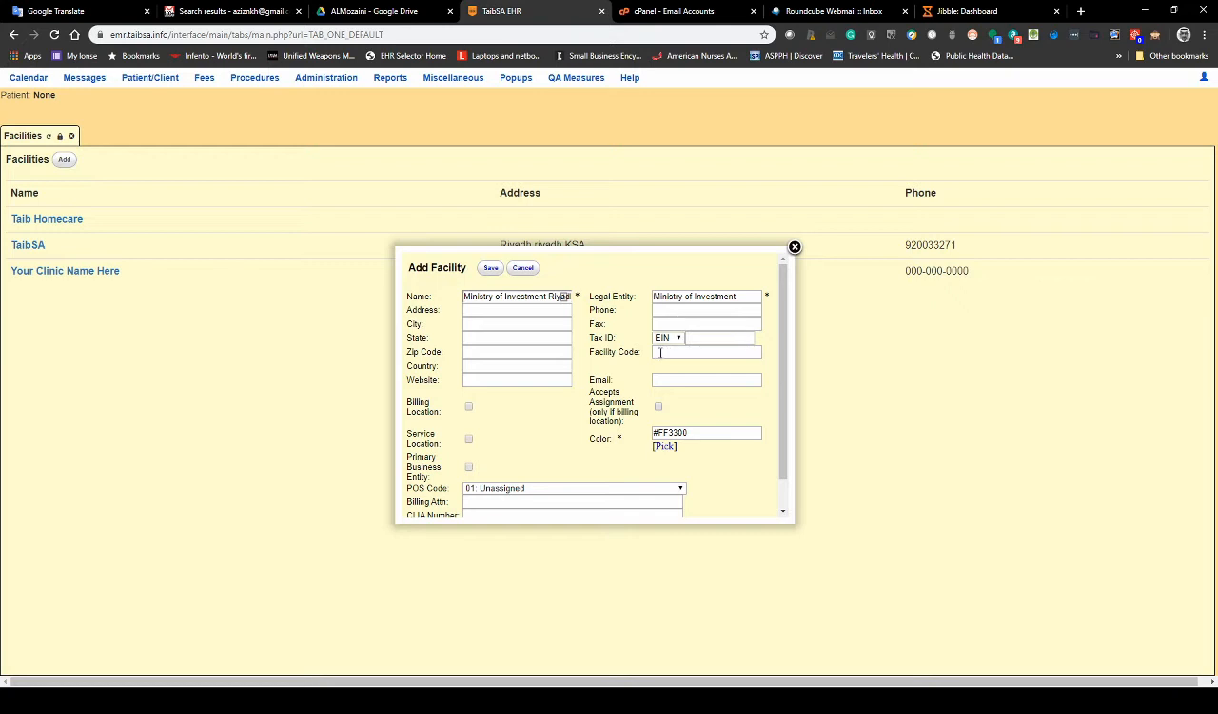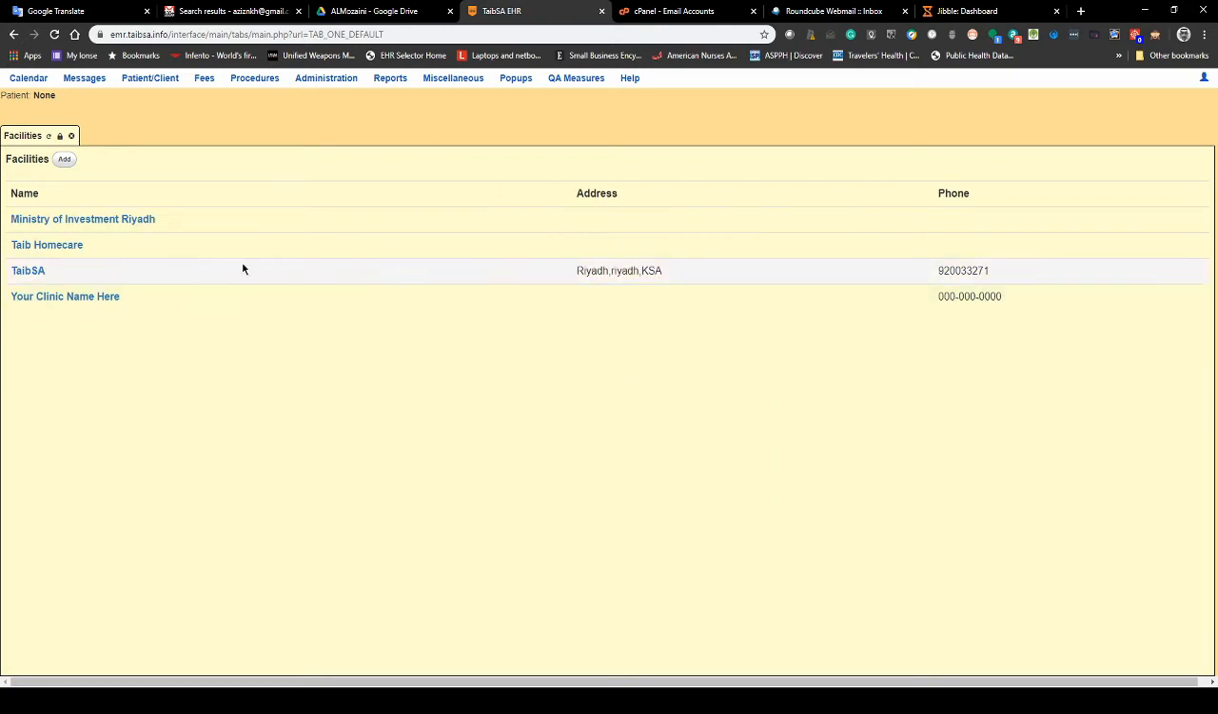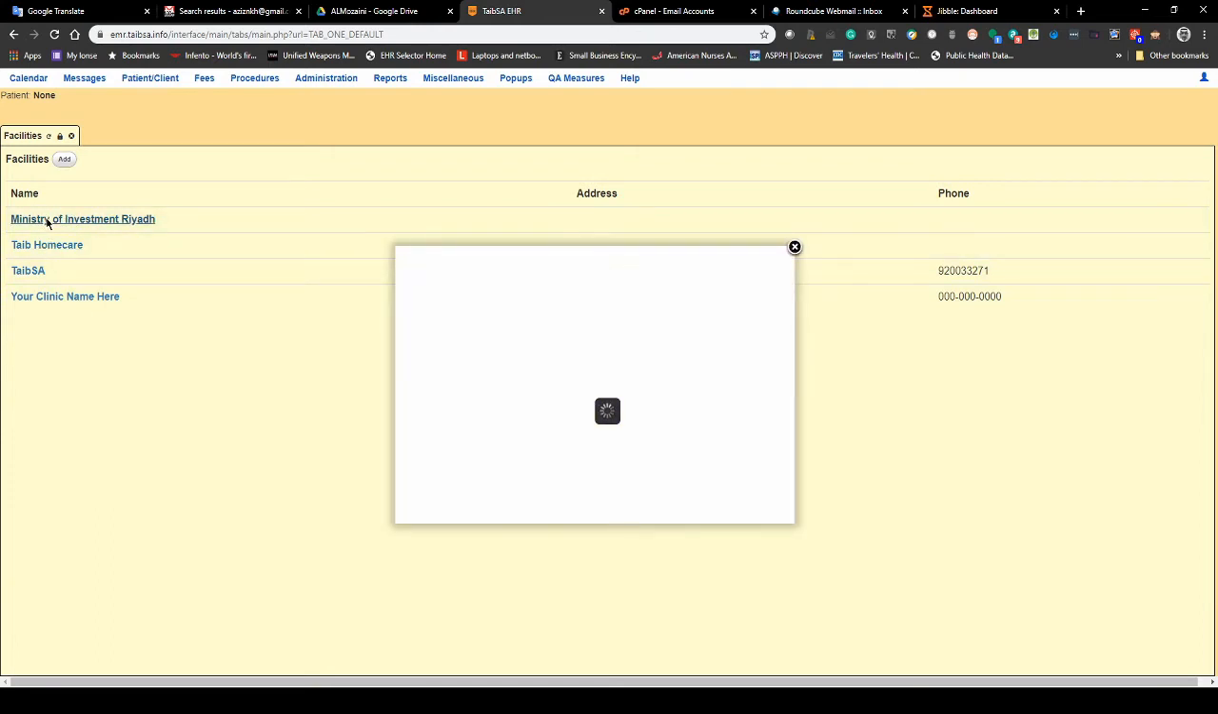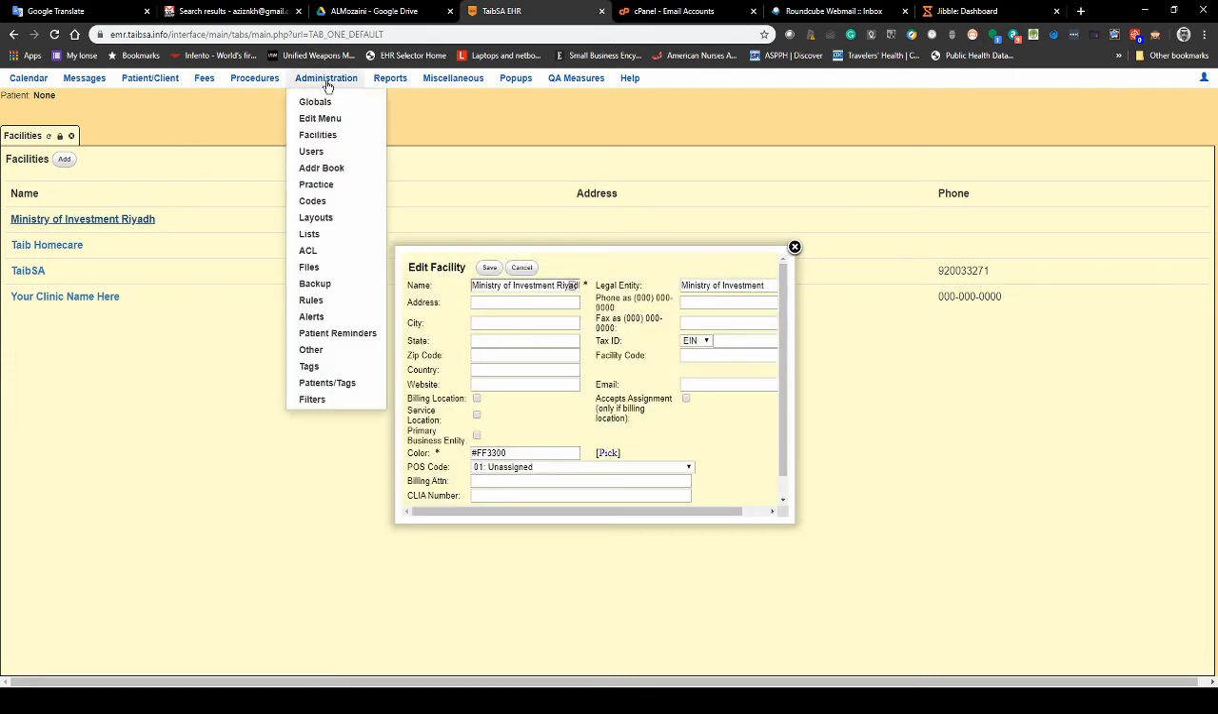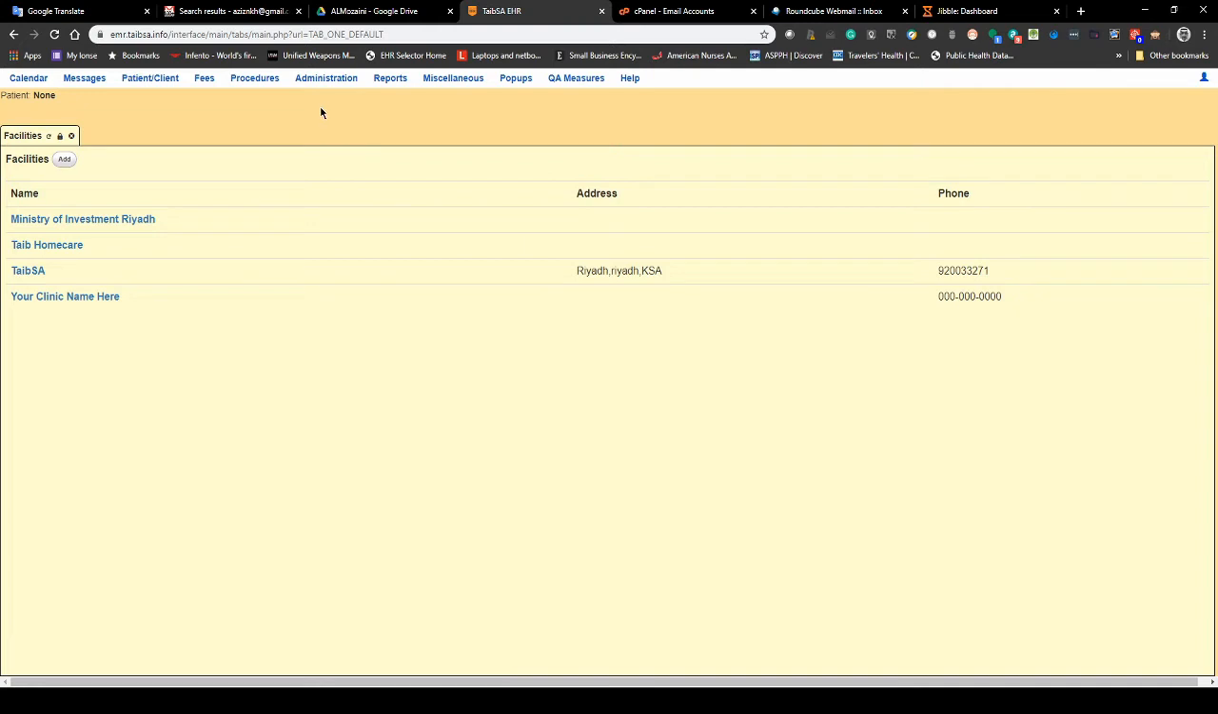So let's save. So we have right now two entities that will not appear in the schedule and everything, but you could go back and alter them and edit them again if you have any additional information. But for now they are not active, they will not be shown in the scheduling, and patients cannot be booked against them until we activate them.